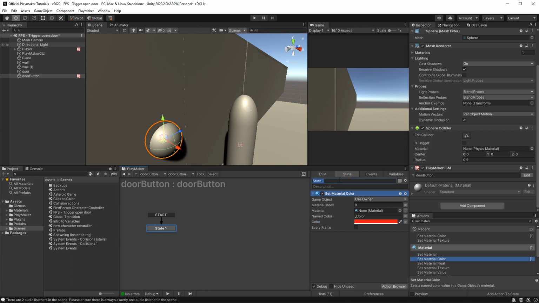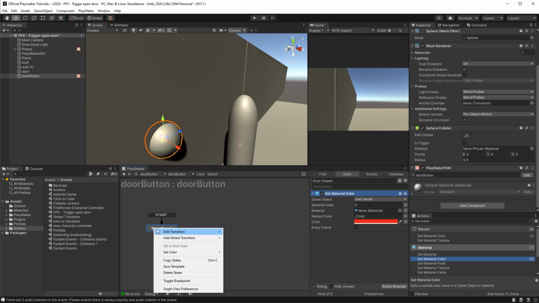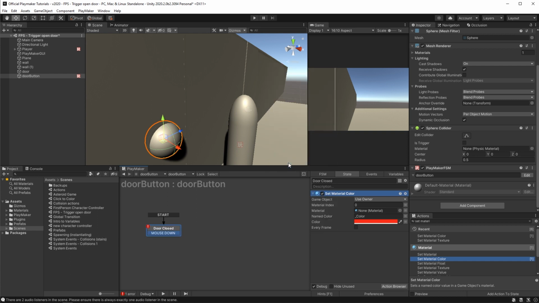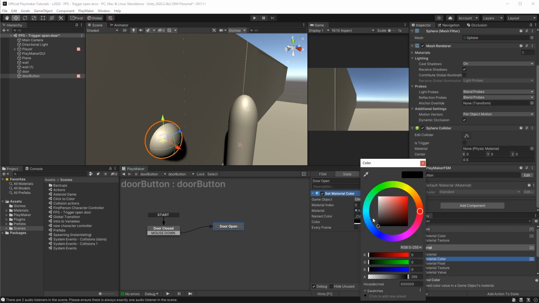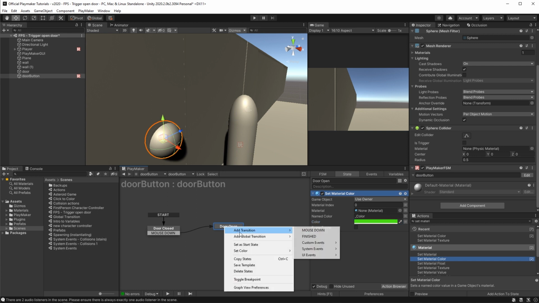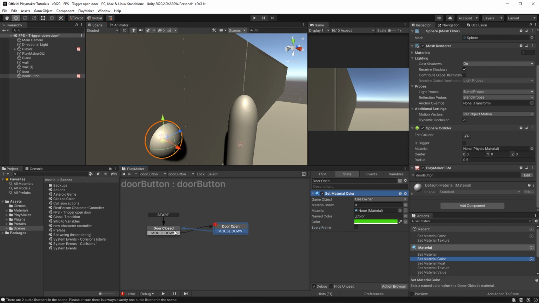I'm going to call the state door closed. I'm going to add a system event to this: mouse down. So when we click on it, it'll shoot this off. Holding control and dragging out, I'm going to create a new state. This state I'm going to call door open, and put another set material color in here. This one I'm going to change to green. And I'm going to add another mouse down transition that'll send us back.